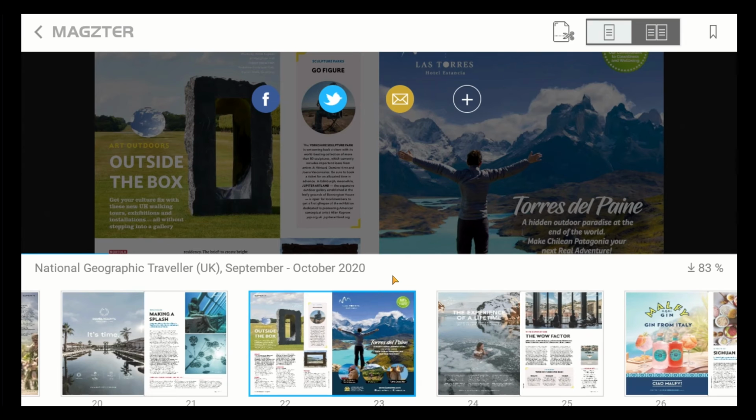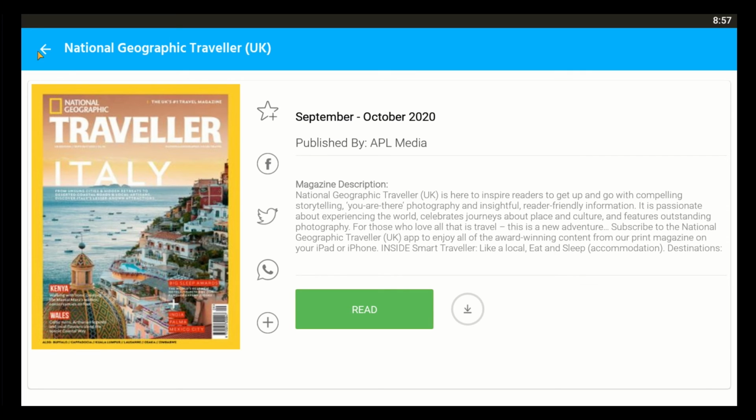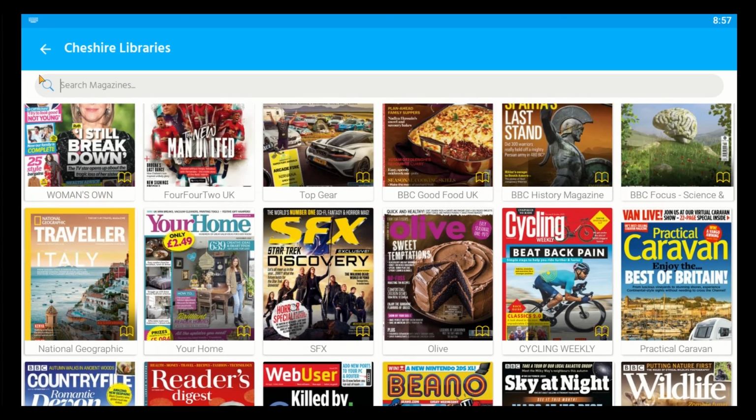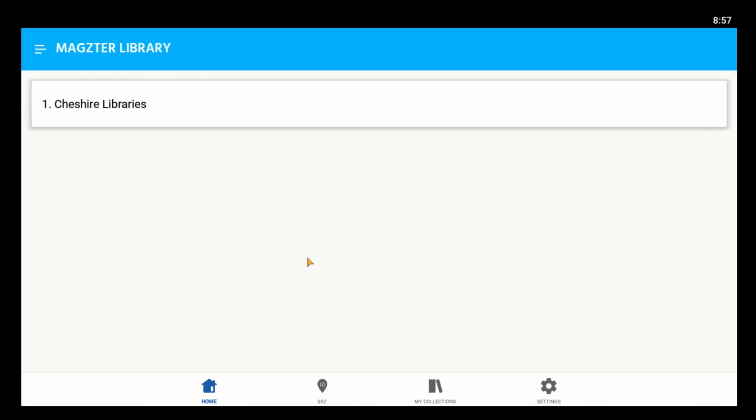Tapping on the screen and then tapping the back arrow where it says Magzter in the top left corner will take you back to the magazine page. Tapping the back arrow again will take you back to the main Magzter library. Tapping back again will bring you back to the original home menu where we first started when we opened the app. If you tap on My Collections, the app will show you the magazines that are on your device.